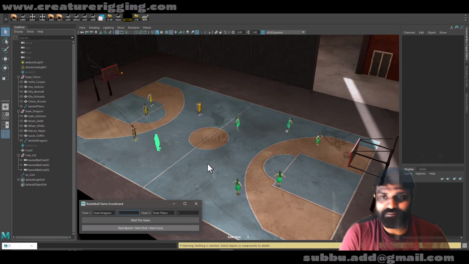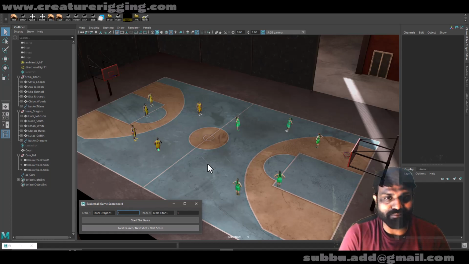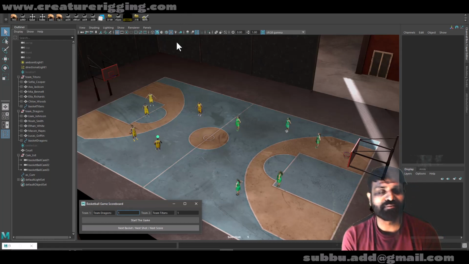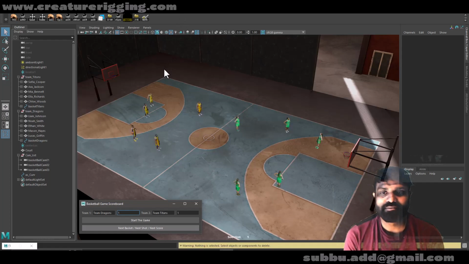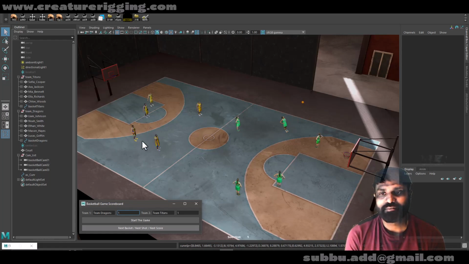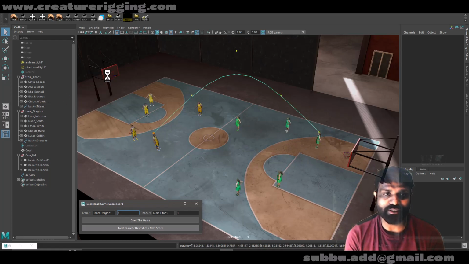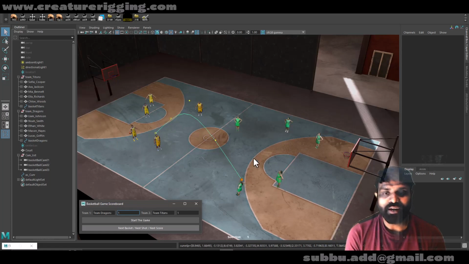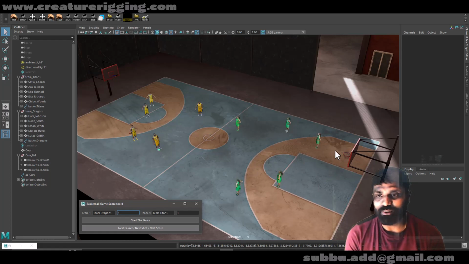This time the cam view has chosen the same view. Wherever the ball is going, all the people are rotating towards that ball. They have to put the ball in the opposite basket. Until the ball goes to that basket, it keeps moving between the players.